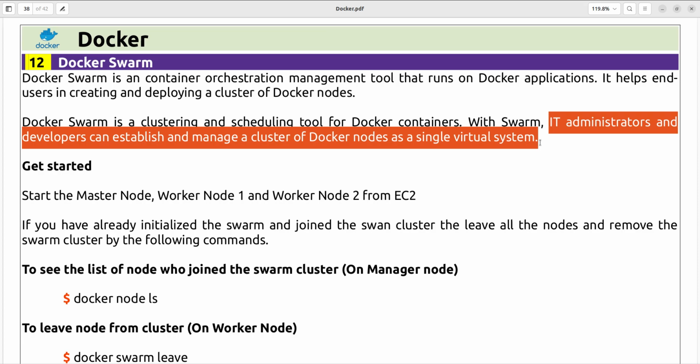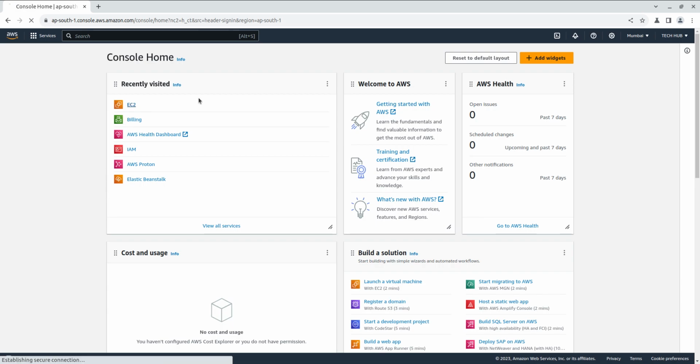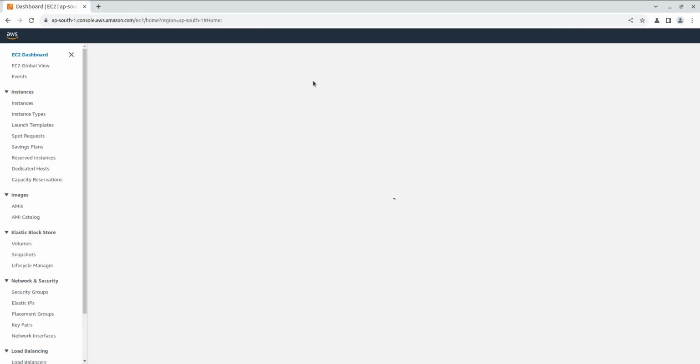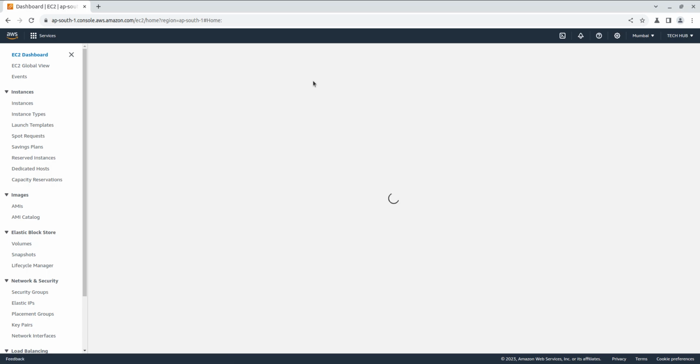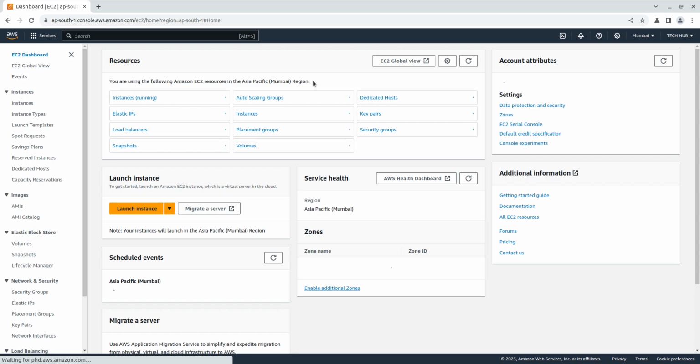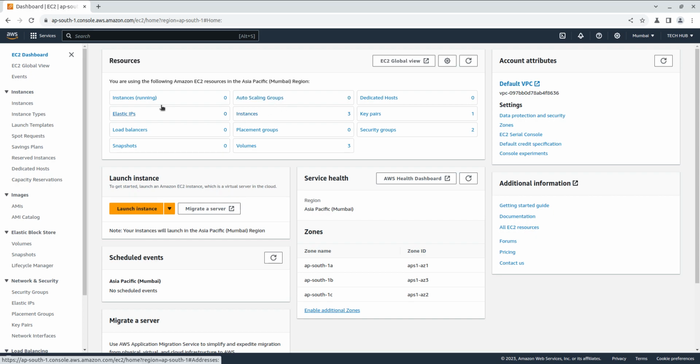To get started, we need to create 3 EC2 instances again. But we already created our 3 instances in the overlay network example, so we don't need to create them again, we can use those. They are not running right now.